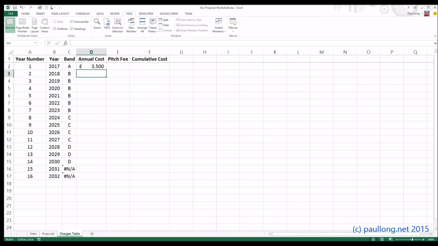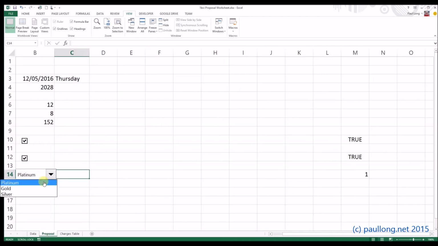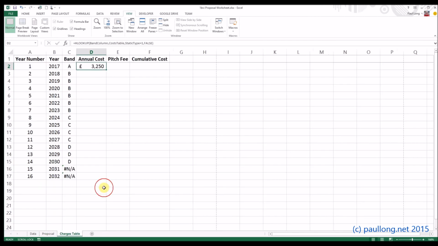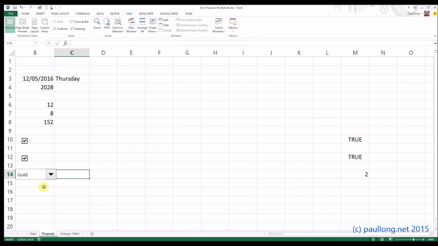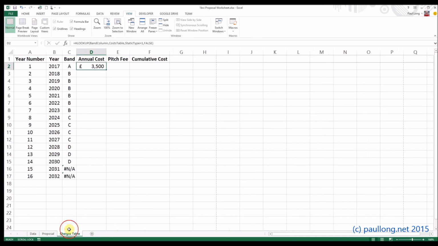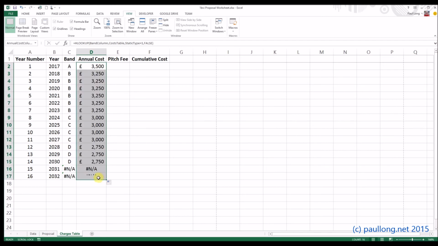This will now work. Now we can prove this works, because if I change the static type here from platinum to gold, I get a different price. Change it back to platinum and it works. And now we can copy this function down.